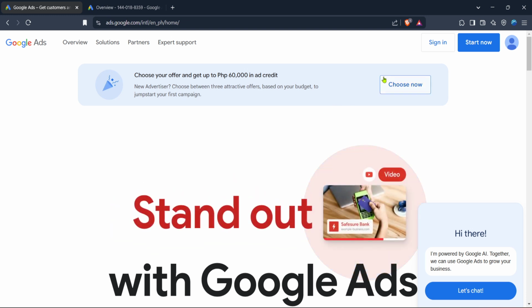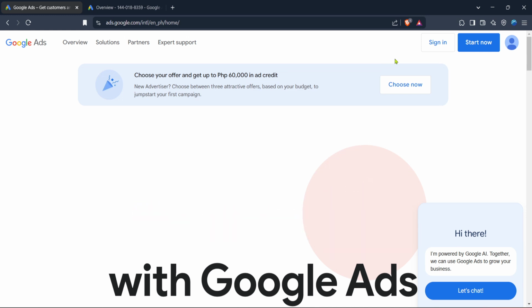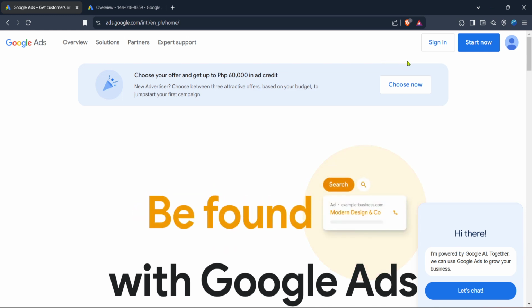First, let's kick things off by heading over to the Google Ads homepage. Make sure your internet browser is open and simply type in the URL for Google Ads. This is your hub for managing all your advertising campaigns.